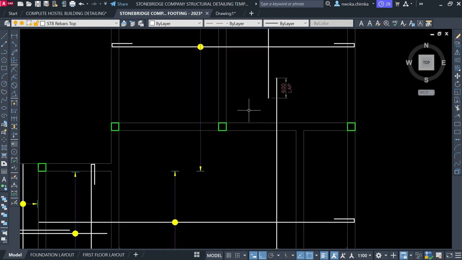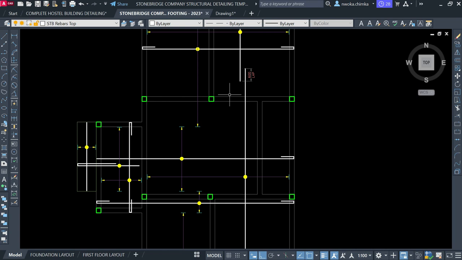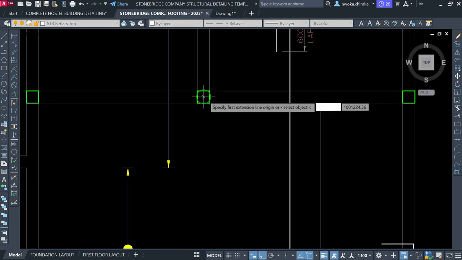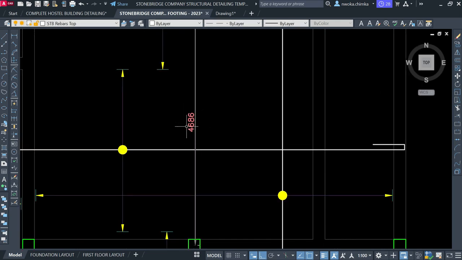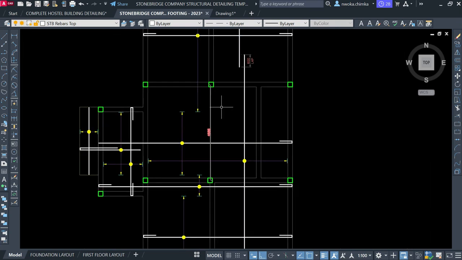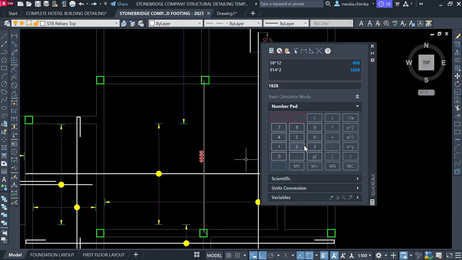So this place now requires a top bar. Top bars simply mean that at least 25% of the length of this panel should be occupied by a top bar. If we check this panel length from center to center of this panel, this gives us 4686. So right now I'll type calculator QC, enter, and then divide, say 4686 multiplied by 0.25, which simply means 25% of the span area.